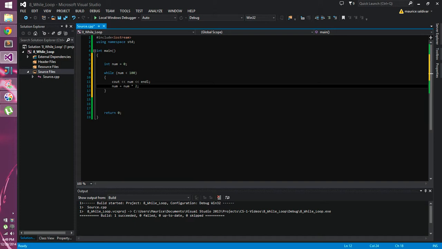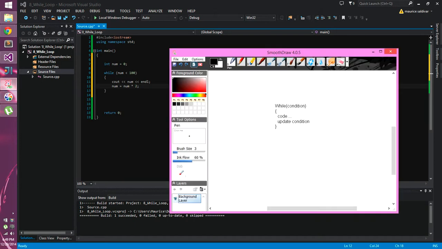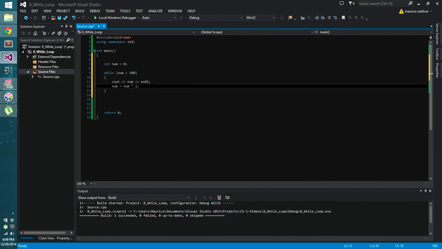There we go. So let's look at this compared to what I just drew. So I have while, and my condition is, well, my number is less than 100. And then I have my code, cout, and then at the very end, I'm updating my condition. So if I was going to say this in plain English, it would be keep printing the variable number until it is greater than 100, and then stop. And that's exactly what it's going to do.